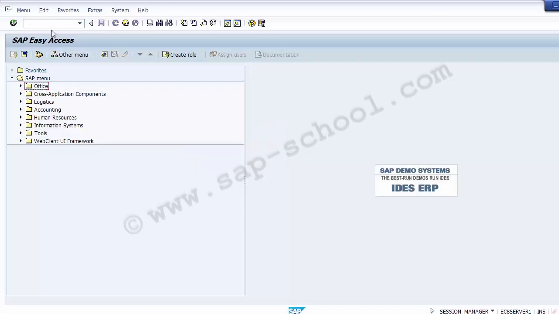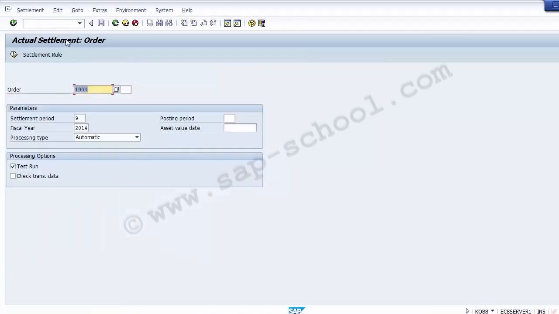KO88. So we can move to the transaction now, KO88, enter. In this screen you need to select the order number, the order for which you want to go for the settlement, and then the settlement period, the fiscal year, and the processing type, which should be automatic. We'll be executing this in the test run mode first, and then after the test run we'll move on to an actual run in the system.